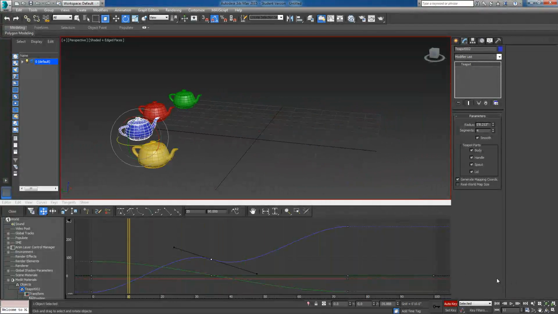But this is meant to just be an introduction to AutoKey, just to kind of get your feet wet. Definitely play around with it, see how it feels.